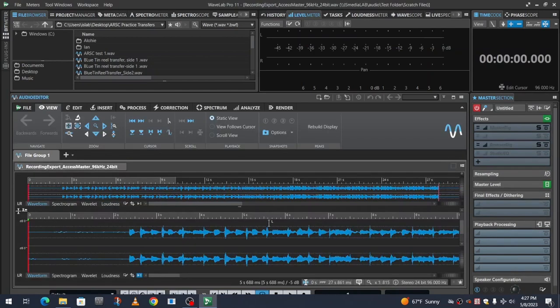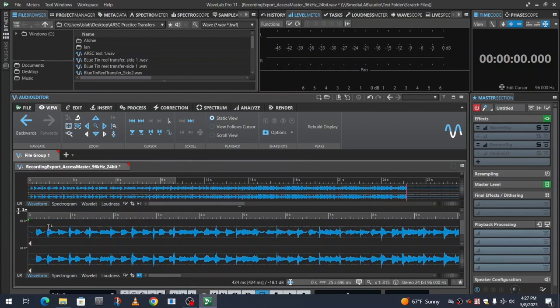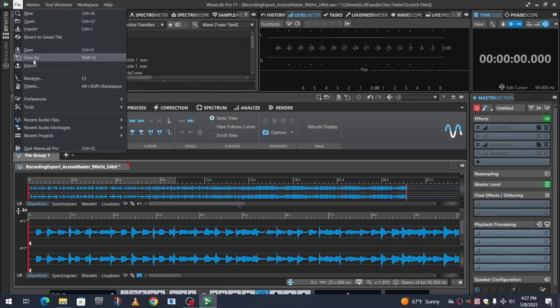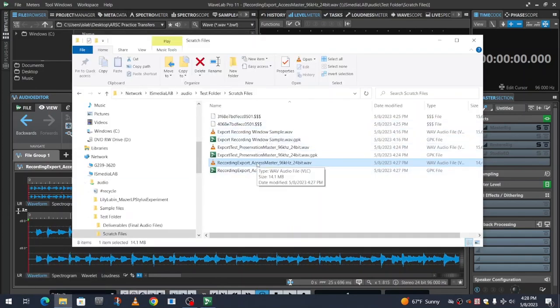Okay, so now here is our access master, and from here, we would start our restoration work. So I am going to just trim this. Let's just say that's all the work I was going to do from here. Because we've already created this access master, we would just go to File and Save. And now this is our access master file. So if we go back to our settings, this file that we opened up in WaveLab has now been changed because we are editing it in the actual project.